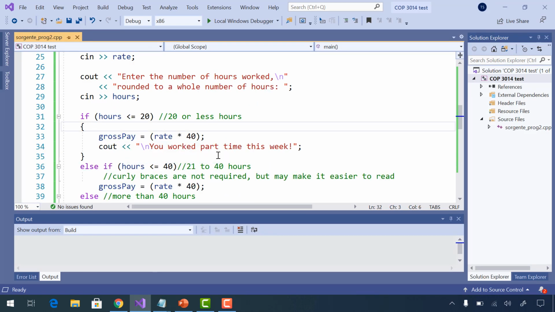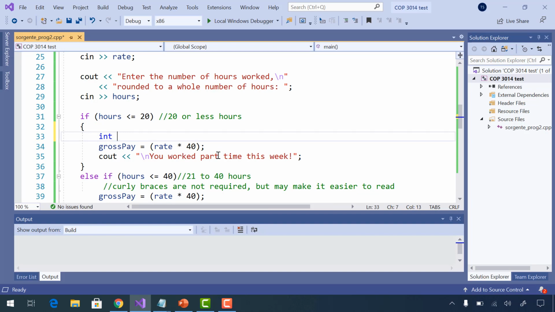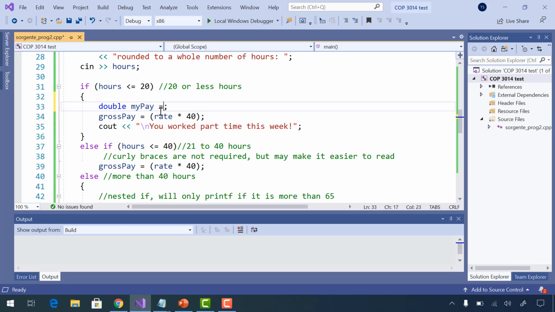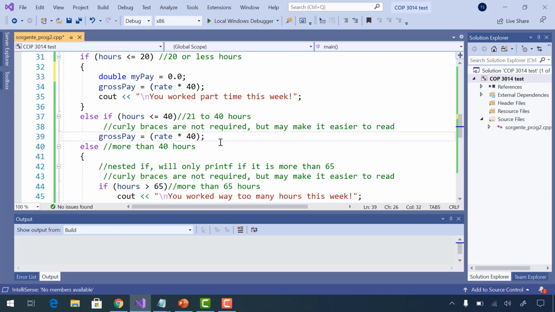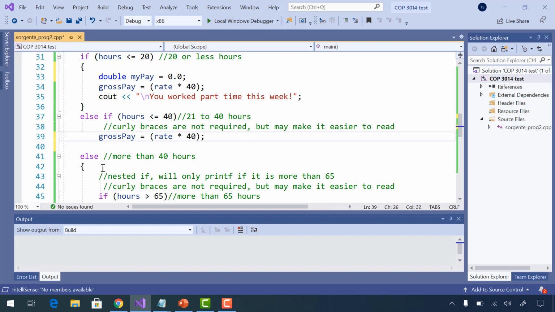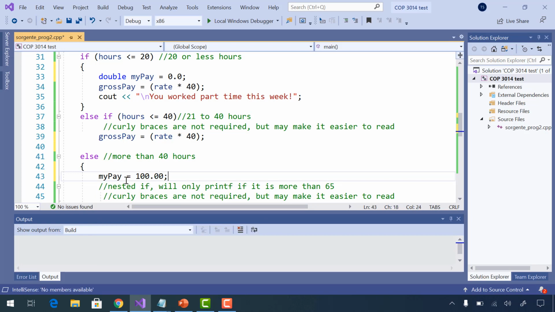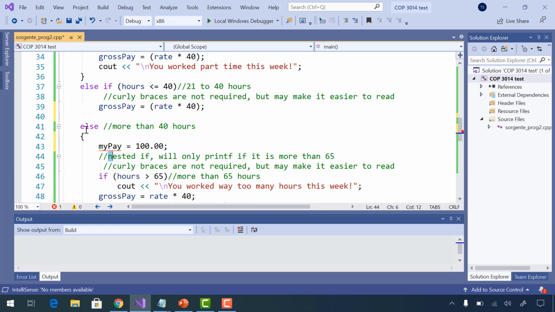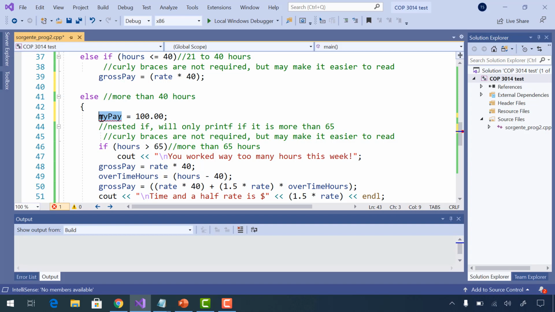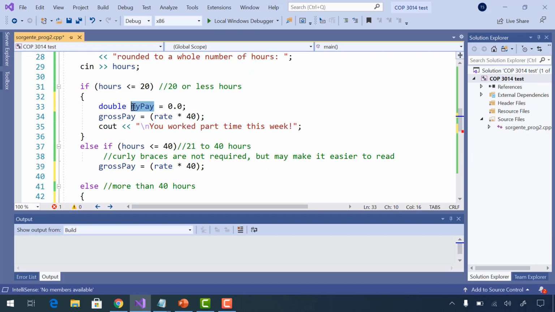But if I were to declare a variable in here like int my or double my pay, that variable my pay, so just for example, if I wanted to go in here and say my pay equals 100, this variable my pay, this block of code does not know what my pay is because my pay only belongs to that block of code.